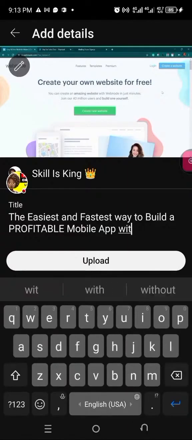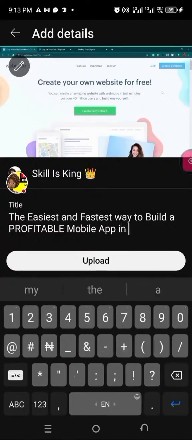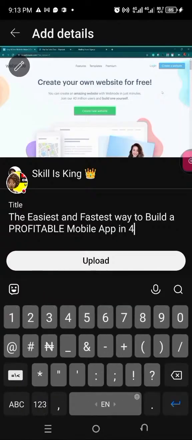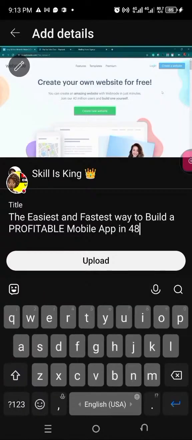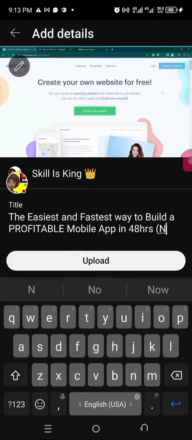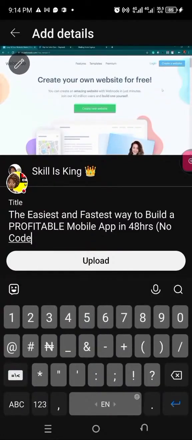Or maybe I'll just put profitable mobile app in 48 hours. I would have loved to put 24 hours, but let me just put in 48 hours. I now put in brackets no code. Or I can put no code at the beginning. There are two ways I can do it. I could put the no code at the beginning, or at the end. I just want to make sure that it is short enough to be seen.